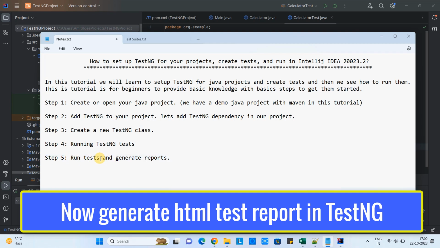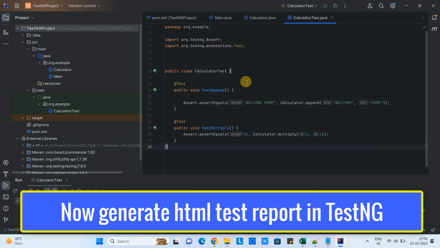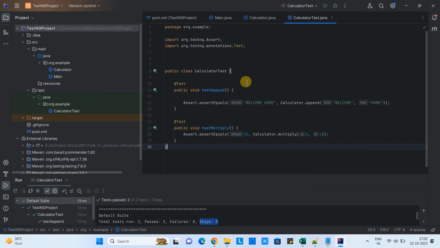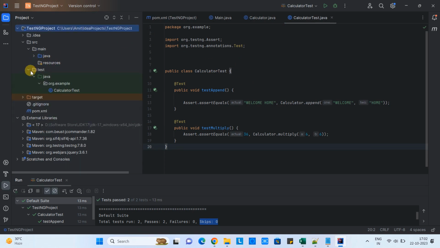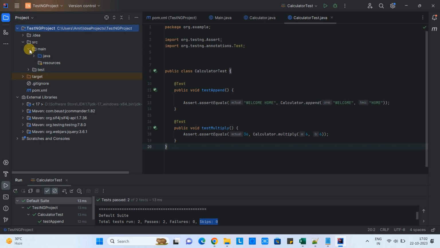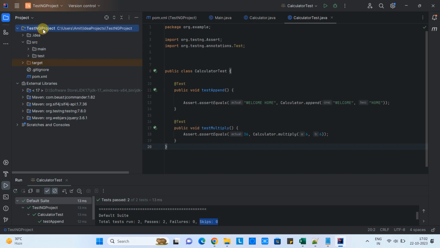Now we will see one more important thing. Like you are working on the project and you want to create a report of these test case executions. So we have a provision here to create the report. I will show you how to create the report. This is a very easy task, and the report will be generated and added here in this project folder.